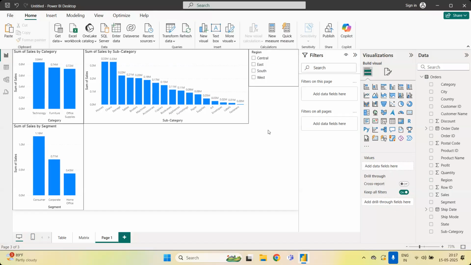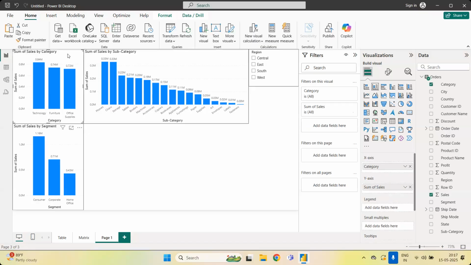Now, next one is, for example, I want to apply a filter. See, observe this one. Here, what is the category for technology? What is the amount of sales you are having? 0.84. Now in this I want only the categories technology and furniture. I don't want office supplies. I want to show only these two.